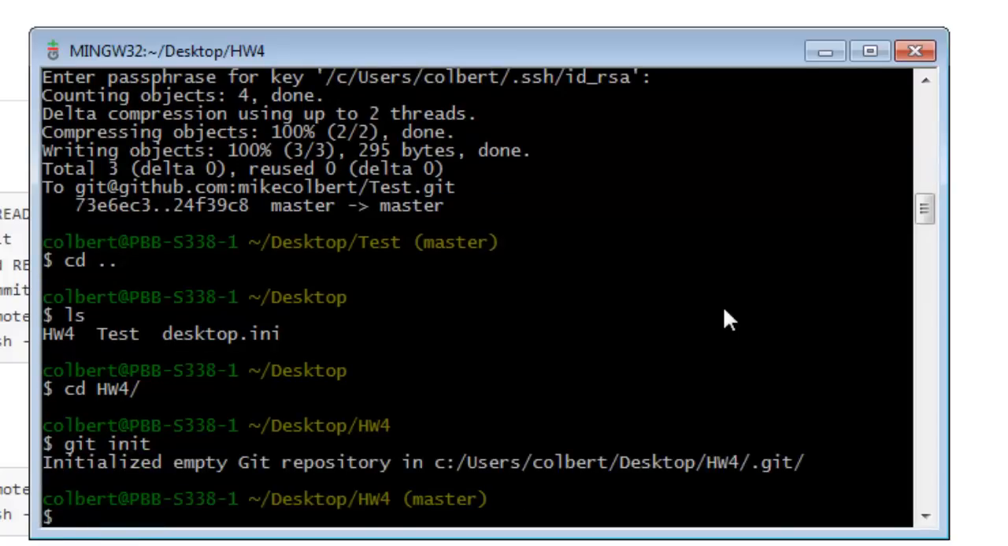If that homework 4 directory was not already created, I could right click and do a new and folder on the desktop, or I could mkdir, make directory, space homework 4. Then I need to change into that directory, so cd into homework 4, and then I can initialize it. And after it's initialized, there's nothing in it.